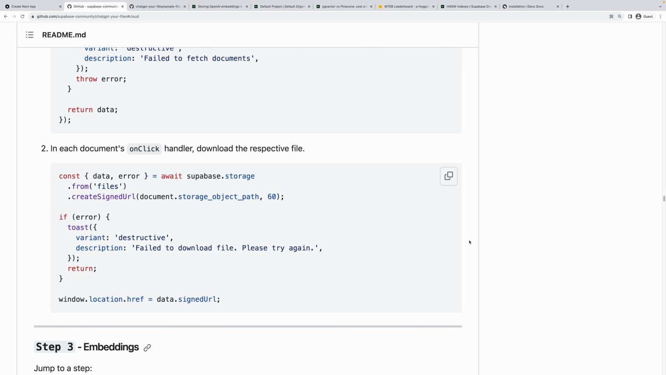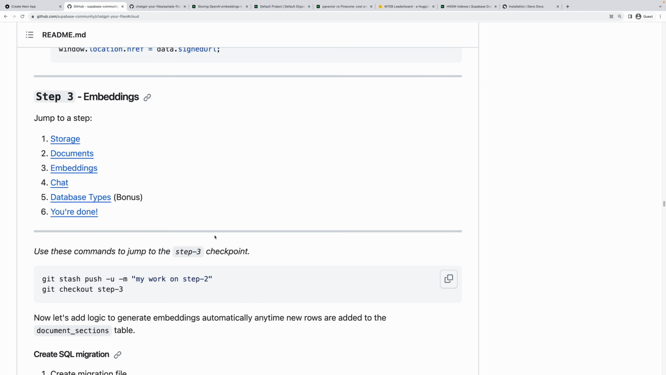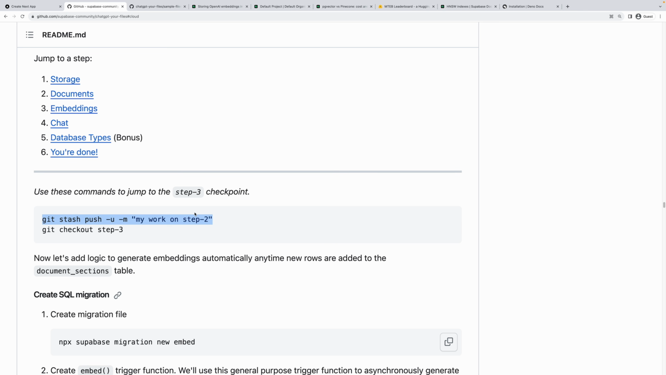All right, now that we have our processing logic in place, we can move on to probably the funner part of this workshop, and that is embeddings. So as always, I'm going to go ahead and stash my old changes and check out step 3, just so we have a clean slate at this next step. Let's go ahead and get started.